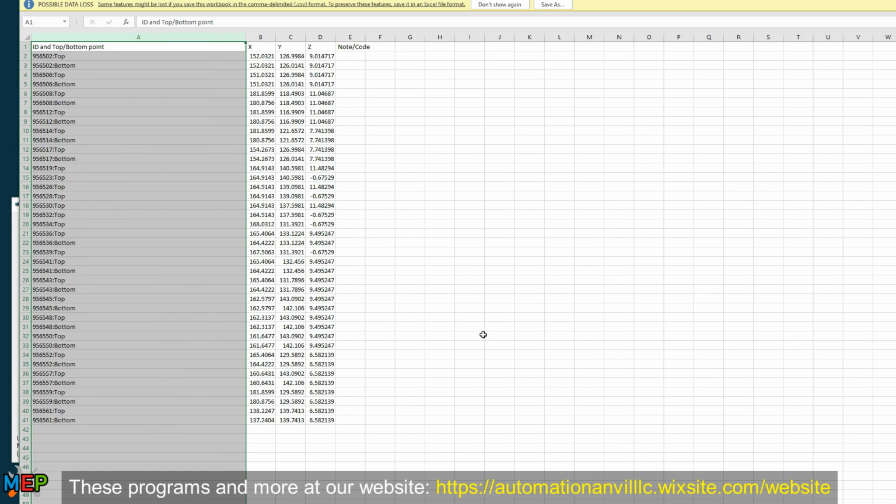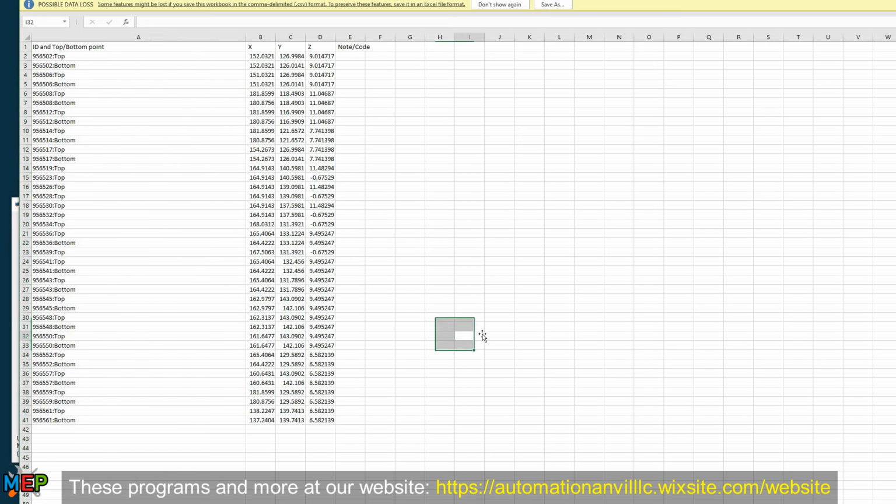Each sleeve will have its element ID, Trimble point on the sleeve, XYZ coordinate, and a note or code that can be set in Revit and will be grabbed when exporting.